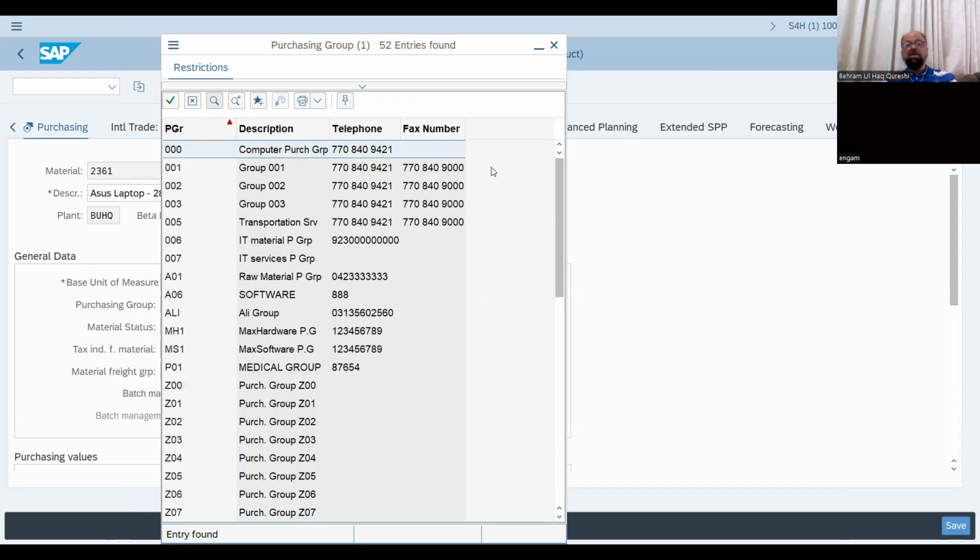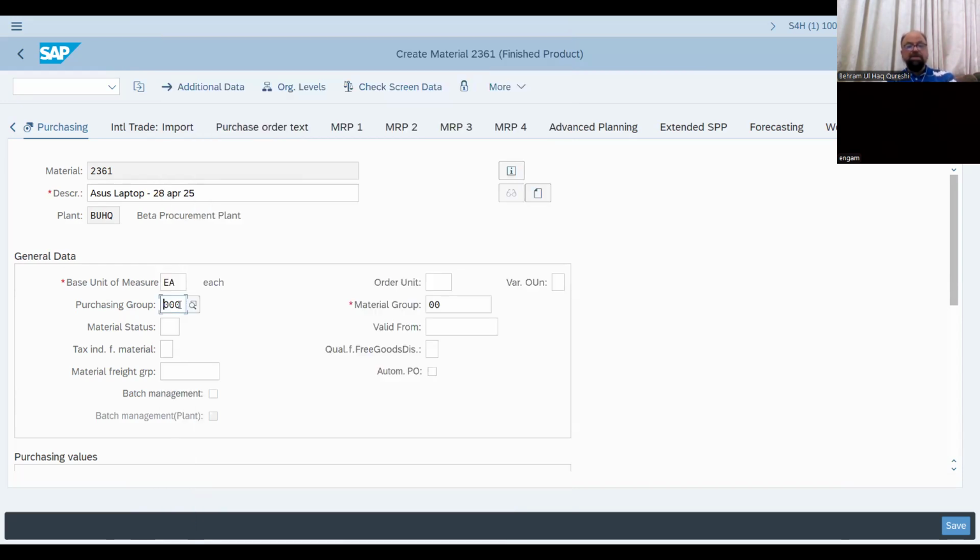Computer purchasing group, and after entering, oh, why is it not picking up? Let me see. Sorry, it has picked up.